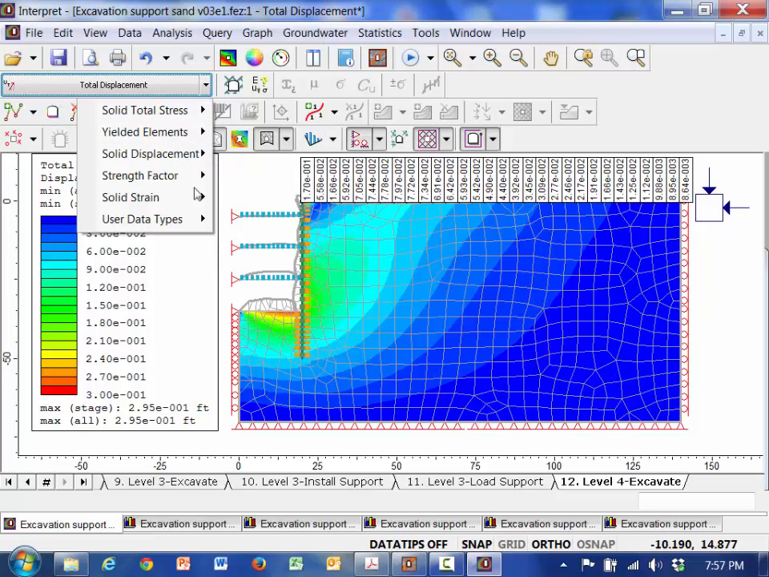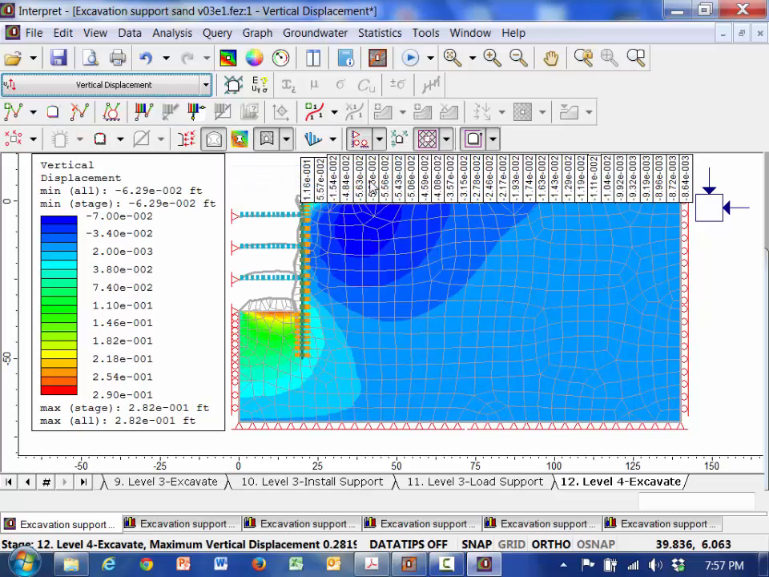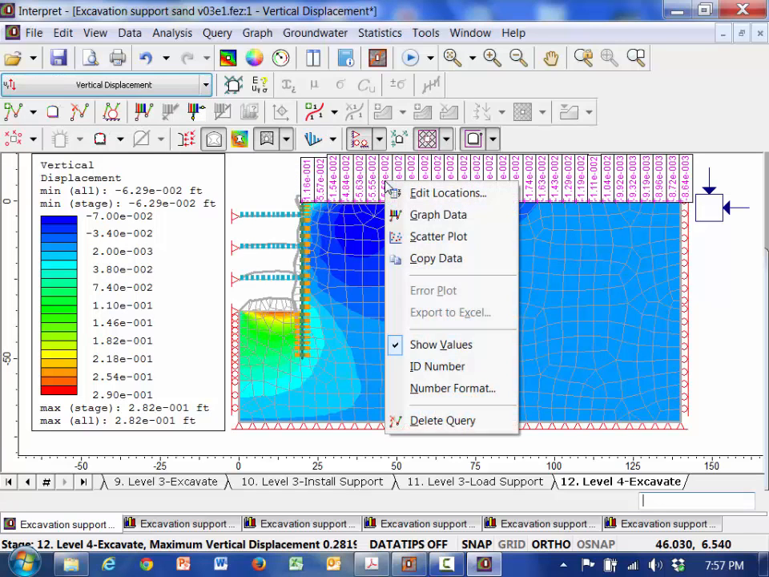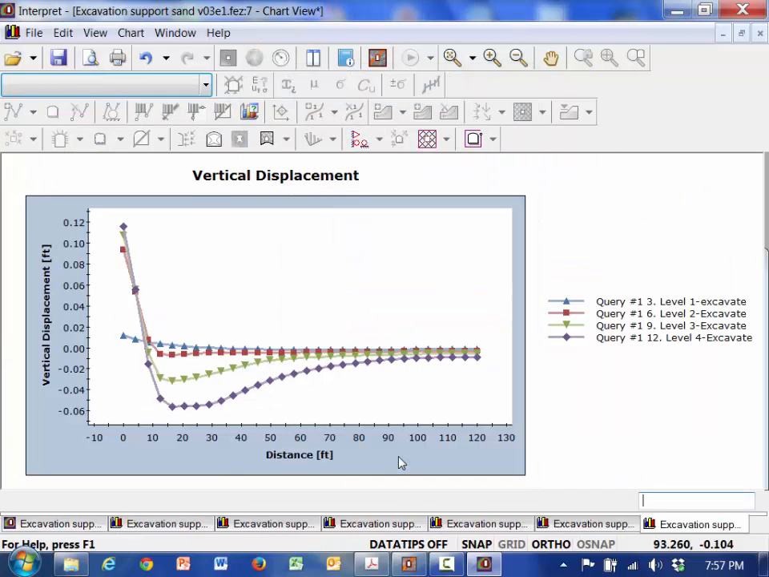And we don't really care about the total displacement of the ground surface. We really care about the vertical displacement. So we need to come in and change this to vertical displacement. And now this across the top is showing our vertical displacement. So we can graph those data. I'm just going to plot the excavation ones because that'll be enough.